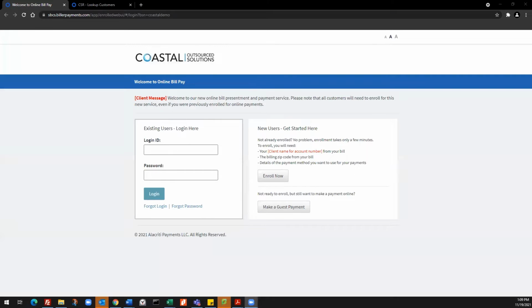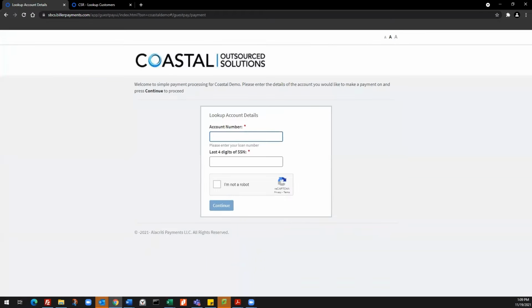What I'm going to show you initially is there's two different flavors to this platform. There's a guest site and then there's a registered site. The guest site is used for individuals to come in, quickly make a payment, and then quickly jump out and get on with their day. So in this case, I'm going to show you how easy and quick it is for an individual to go in and make a guest payment.